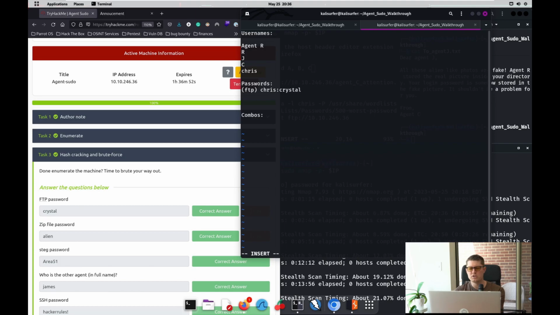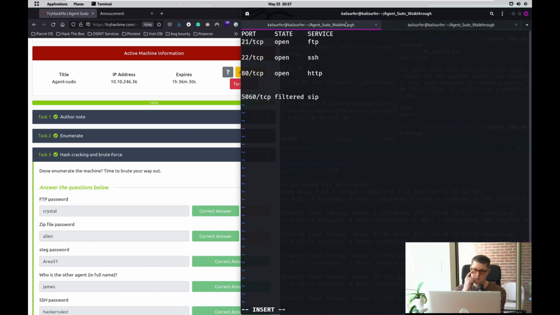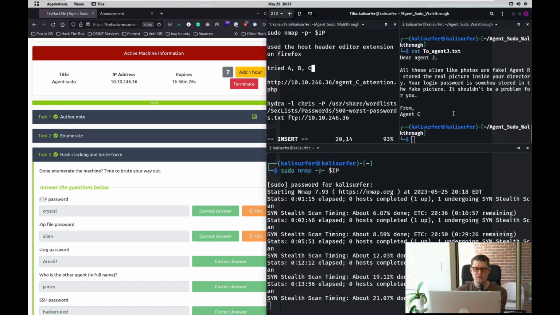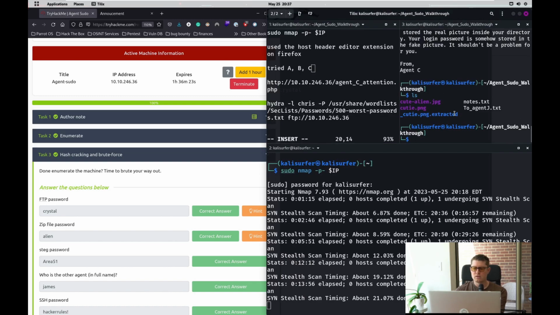Forgot to add user J earlier. So we have a zip file. We're going to need a zip password. There's an SSH service running, and then we've got our root password also. All right. So we need to look into that new folder with the zip and continue on enumerating.